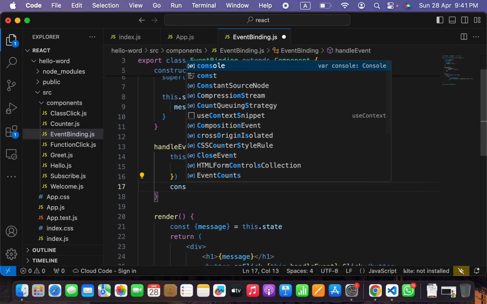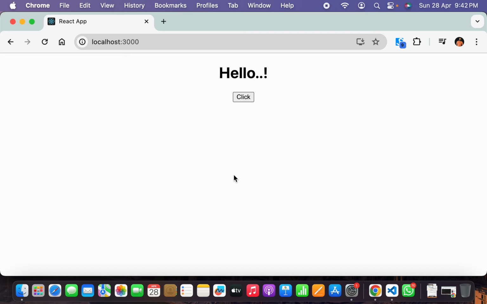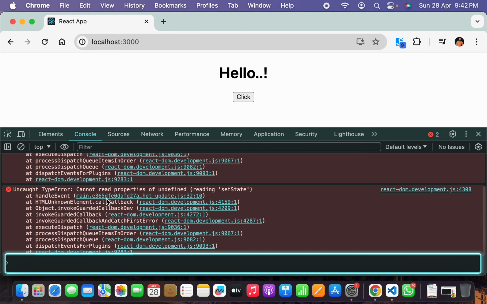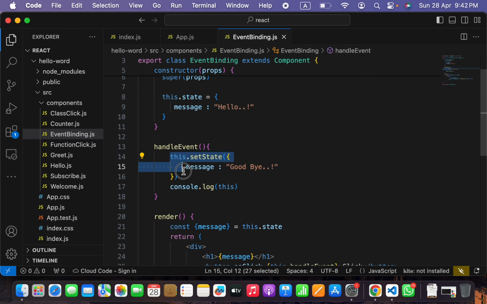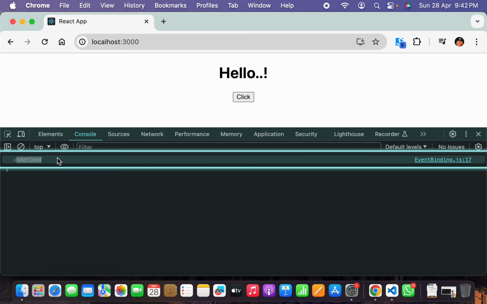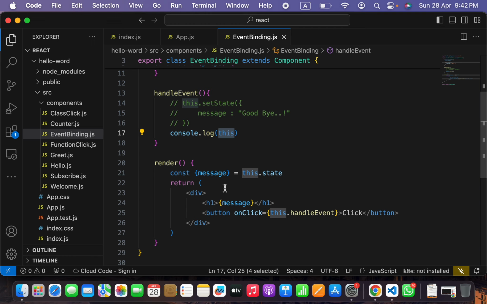But if I use console.log here and try to see this, my compiler doesn't know about it. Let me comment this out and just click. You see, this is undefined at line number 17. My function is not taking the context of my class. This is because JavaScript is an asynchronous process. So how can we deal with it?